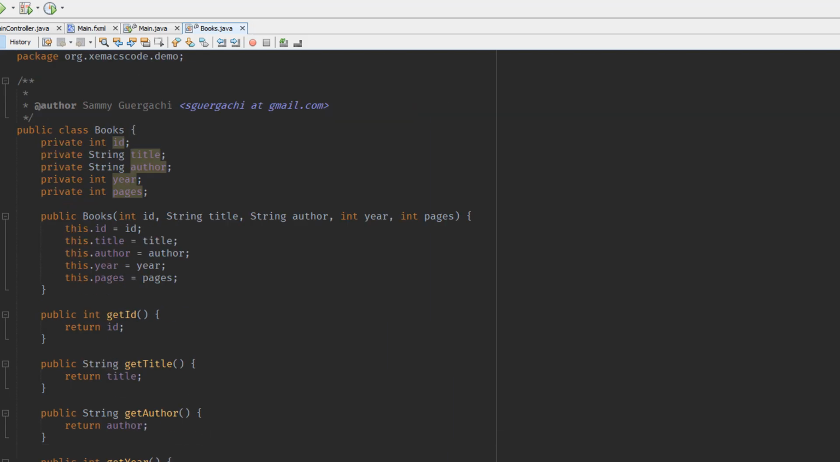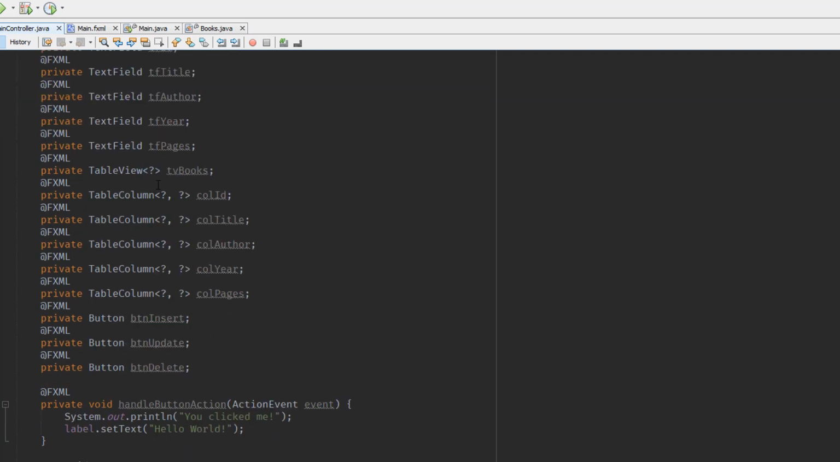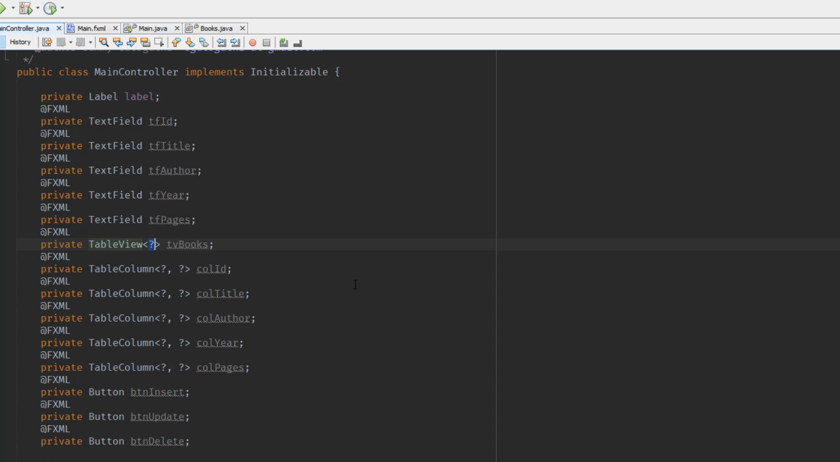Okay, and then right after this, we're going to go back to our main controller. So instead of using the question mark here, we're going to use our books class, and in our table column also, we will specify the books class. And then specify also the type that we have used for our ID. So books, and then this will be string. This one will be string also. And then this will be integer, and this will also be integer. And then books.